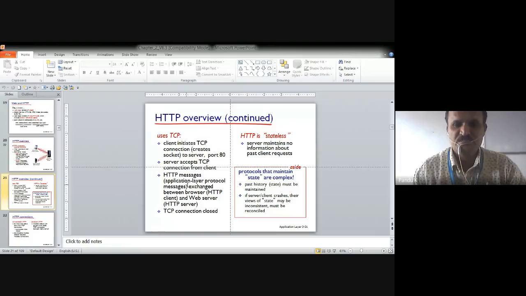HTTP messages are application layer protocol messages. An HTTP message means the message in the application layer, exchanged between the browser, the HTTP client, and the web server. Through the TCP connection, the messages are exchanged in a request and response way. Then the TCP connection is closed. First start the connection and exchange the messages, then you have to close the TCP connection.